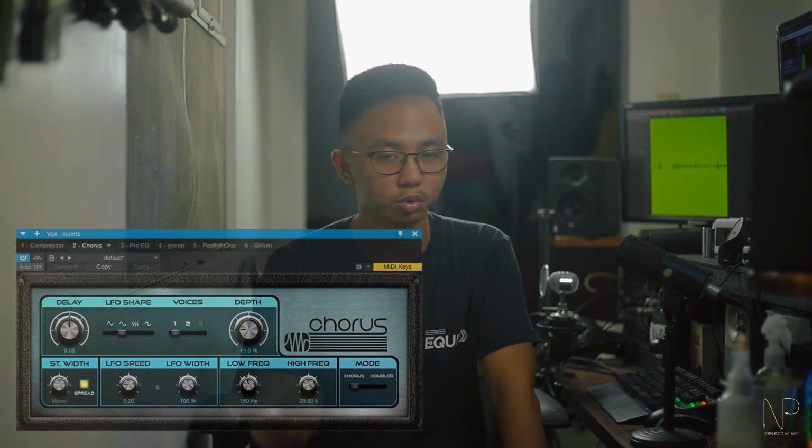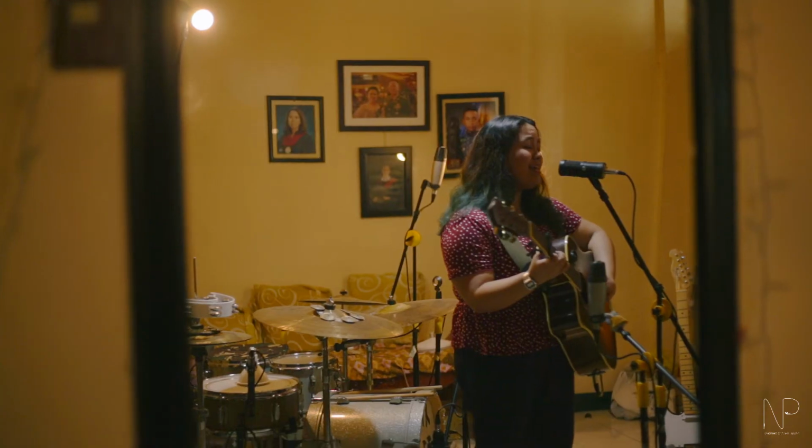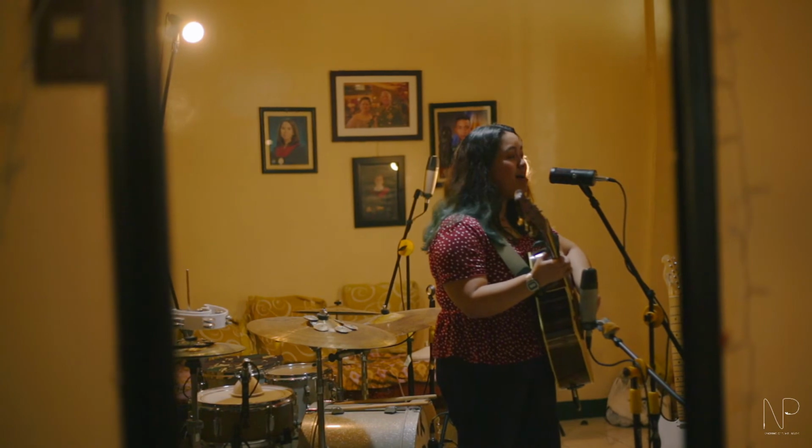The other plugins, which are not mandatory but I use, are, for example, the chorus. I use the chorus on vocals. Usually I put it on the vocal bus. What it does is it doubles the sound, making it sound more processed in a way.